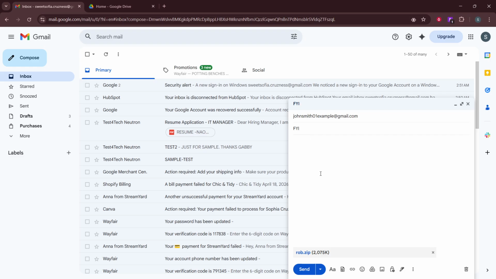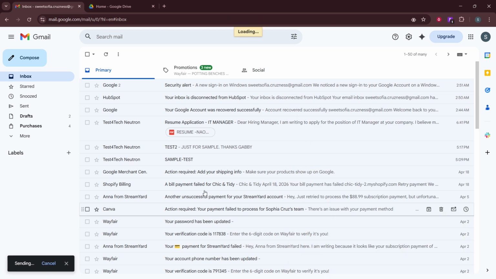A couple of important notes to keep in mind. Gmail allows attachments up to 25 megabytes. Anything bigger will use a Google Drive link automatically. Also, some zip files may be blocked for security reasons, especially if they contain certain executable content. If that happens, remove the blocked items from the zip or share the folder via Google Drive instead.